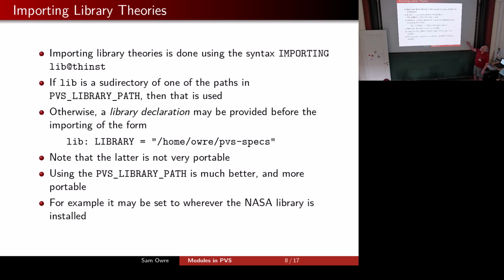So you can import library theories. You use the syntax lib@ whatever theory instance you want. That theory instance can include the actual parameters and a mapping if you want to give the full thing. It can be quite complicated, that theory instance, but that's how you reference a library.